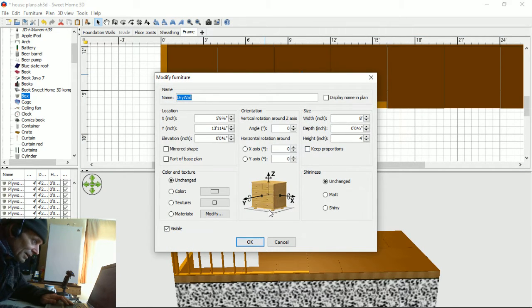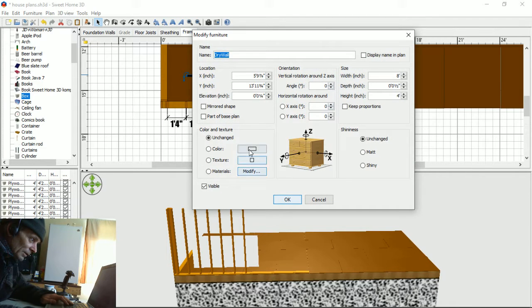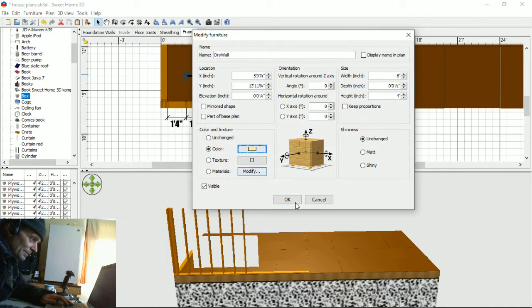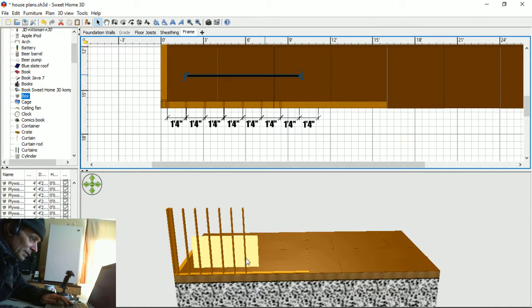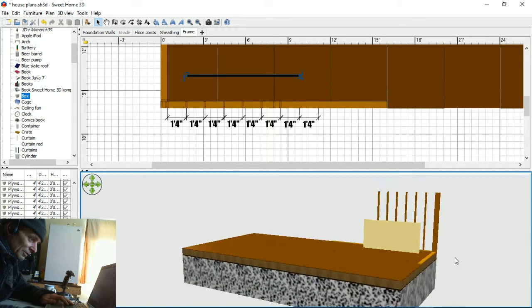Oh no, drywall's white, is it? No, it's more like an off-white, more of a cream. So let's change the color of that. Let's find something like that. Okay. Does that look like a piece of drywall? Suppose it looks like a piece of drywall. Kind of does.